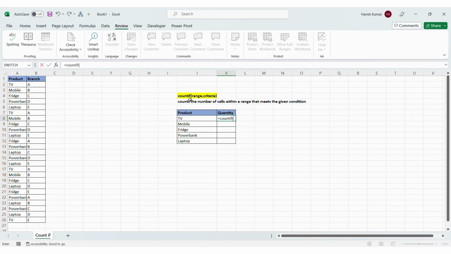So what is the syntax of the COUNTIF function? Range, comma, criteria. In the range, I'm going to count the number of products, so we need to give that specific range here. So I'm going to give this range into the function.